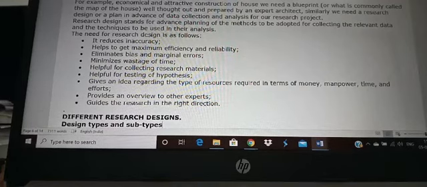And when you make the research design itself, you will know what resources you need in terms of money, manpower, time and effort: which hospital you are going to do the research in, which village or community, how many times you will have to travel to that place, how much money you will spend in traveling, how much money you will spend in making the questionnaires, or how many people you need to do the study. So all these things you will have an idea of once you make a good research design.